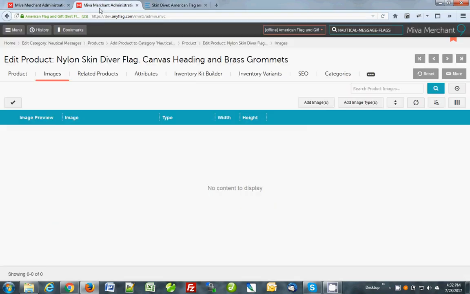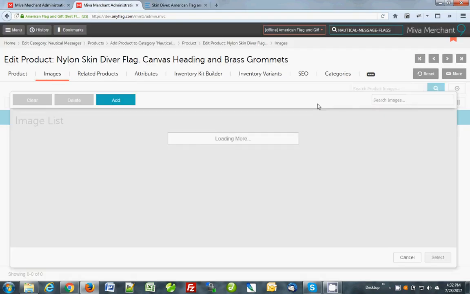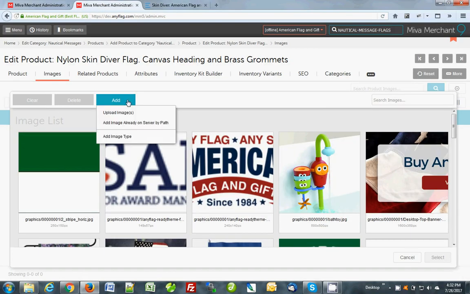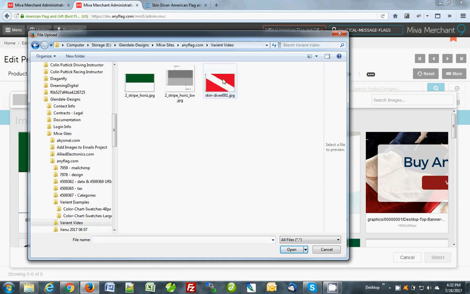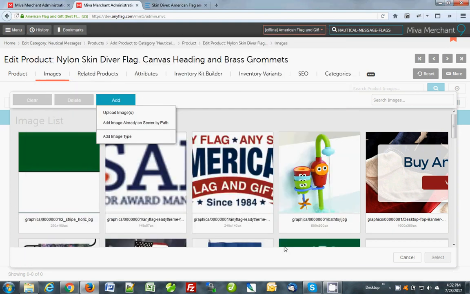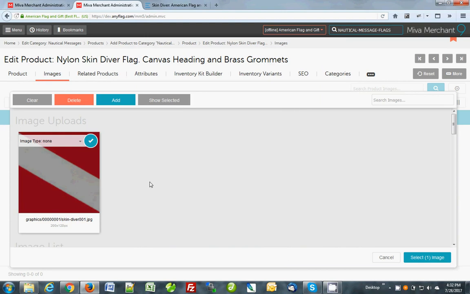Okay. So now we can just go Add Image. And we're going to click Add. We're going to click Upload. Okay. And I'll choose my skin diver. Make sure I'm still going here. Yep. I'm going to choose main and then select image.